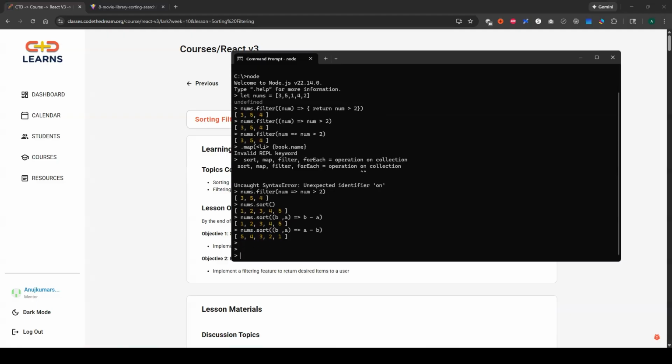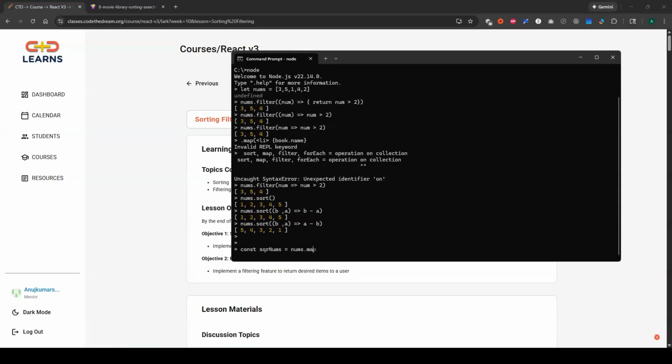Now let's look at map. Even though this class doesn't require us to look at it, it's very important and very easy to understand what map does, because until now we have used map in React to iterate over elements and create new elements. So very similarly, we can say const squareNums. Let's create a new array, which will be nums dot map, and then each number.